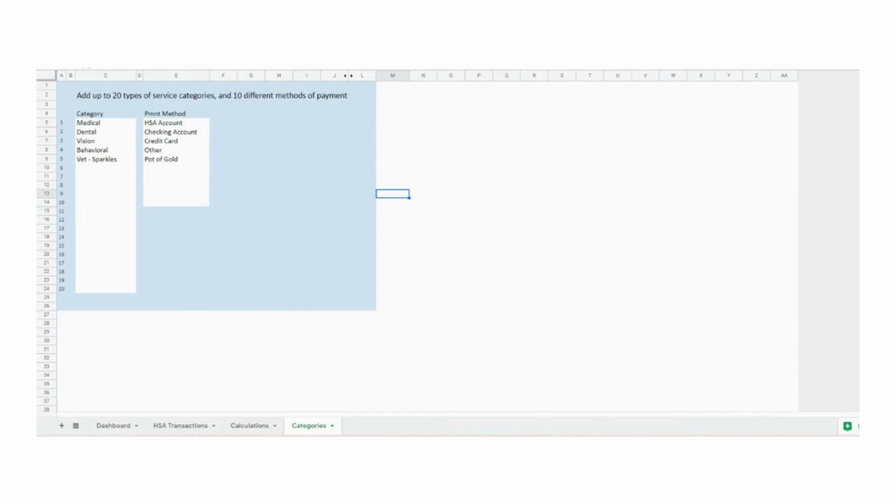This is the HSA tracker, the mock data version in Google Sheets. Again, we're going to look at the categories tab first. It gives you the same amount of entries that you can add for payment method or category. Hop over to the HSA transactions tab.